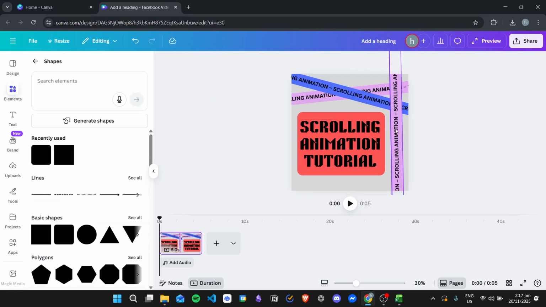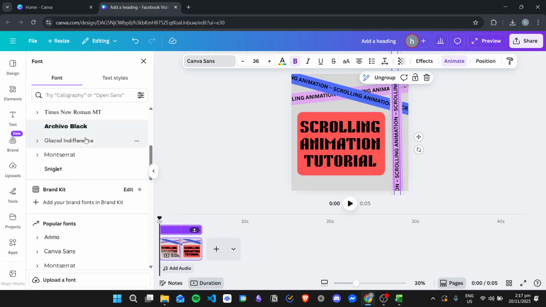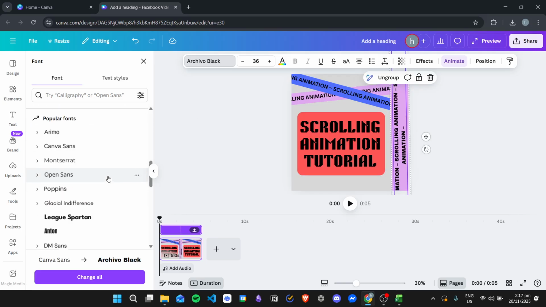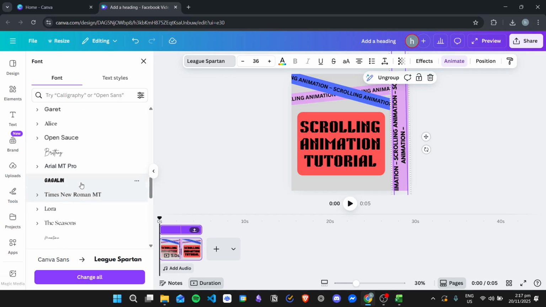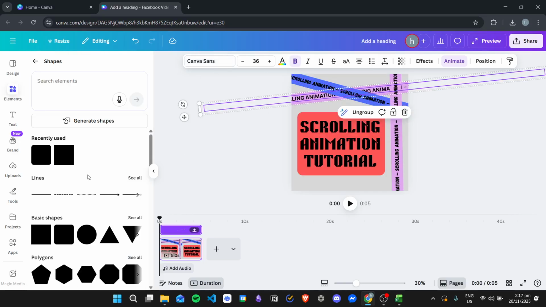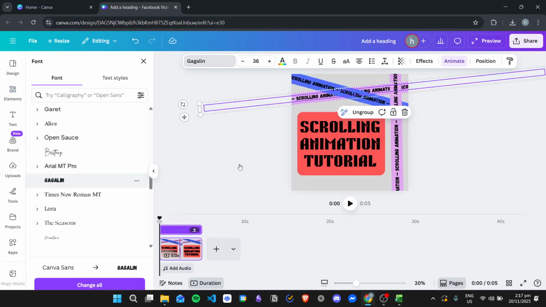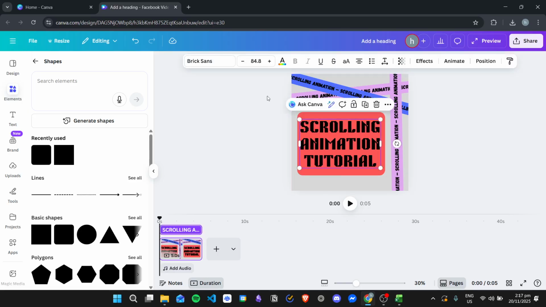And then we can also change the font style of our scrolling animations right here. For example, I'll choose this one. And then I can choose the same font for the other scrolling animations. And then we can go ahead and preview our scrolling animation right here. So you can do a lot of dynamic designs using the scrolling animation.